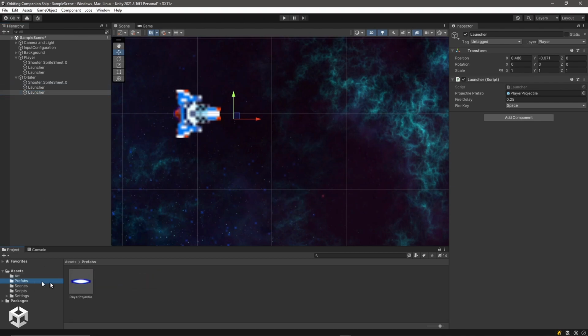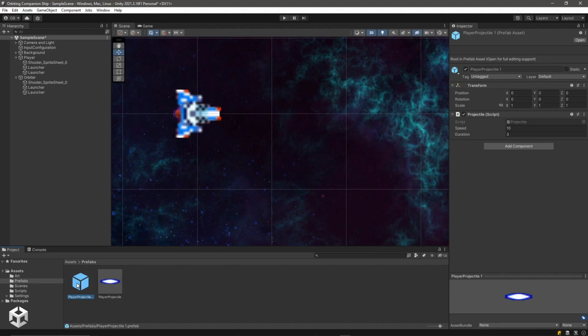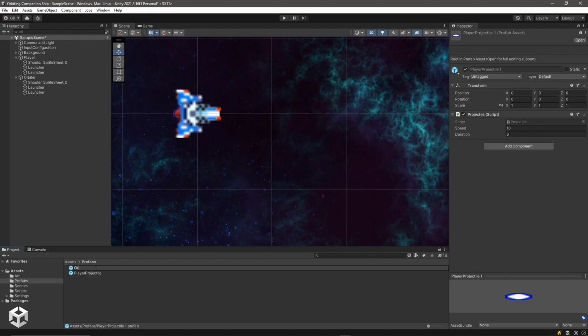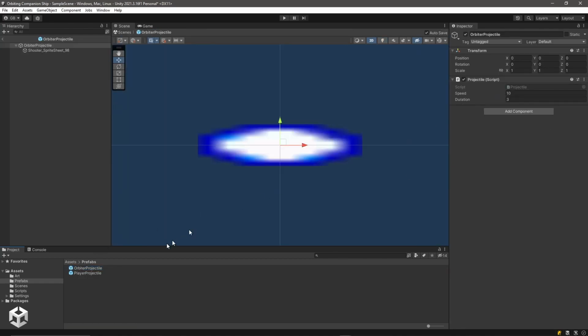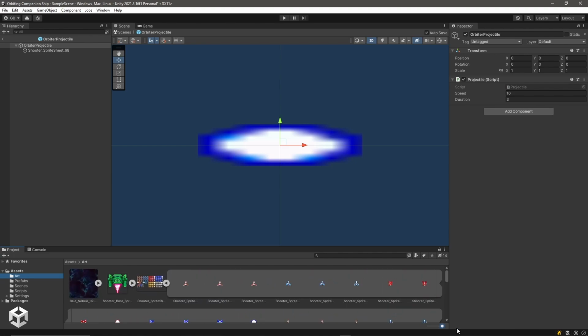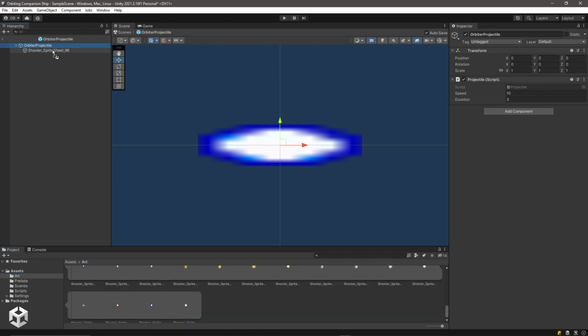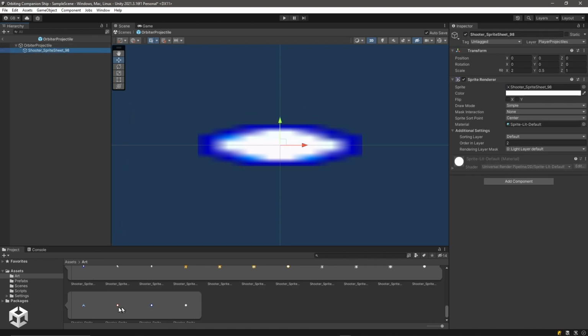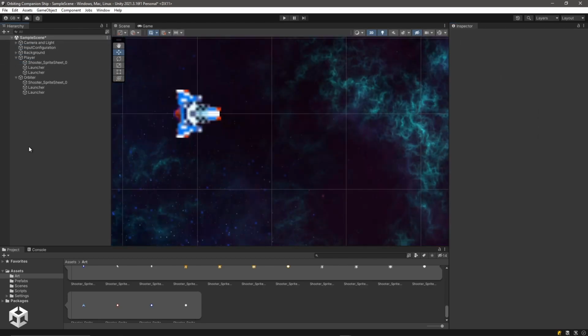So if we go into our prefabs and we duplicate this, we're going to take the copy and we're just going to rename that to orbiter projectile. And it's pretty much going to be the same, except the sprite is going to be a little bit different. So instead of this blue sprite, let's go into our art folder. I'm going to use this red one. That's not exactly what I wanted to do. I'll select that and then drag this red one into there. So now we've got a little bit different looking projectile for the orbiter than we have for the player.